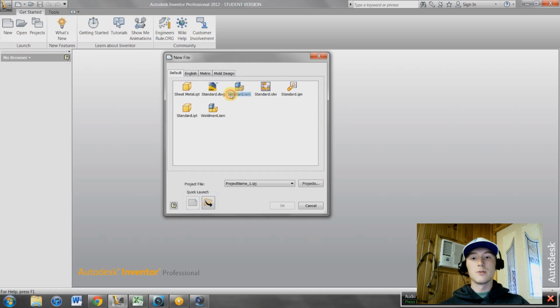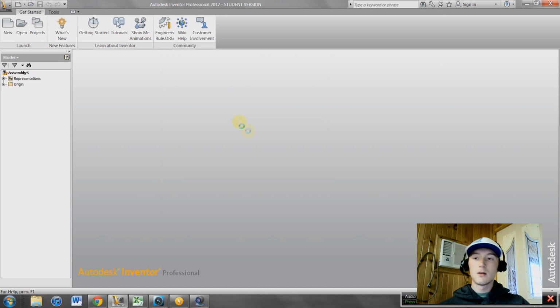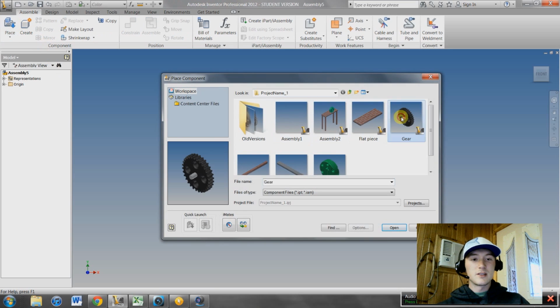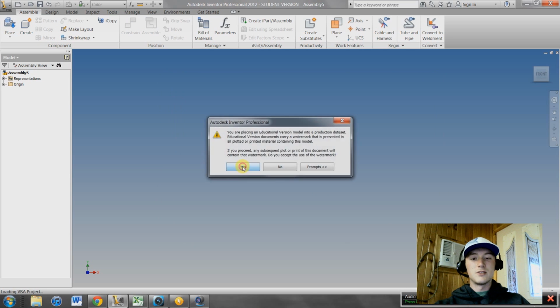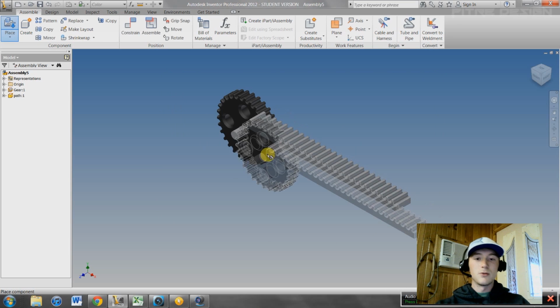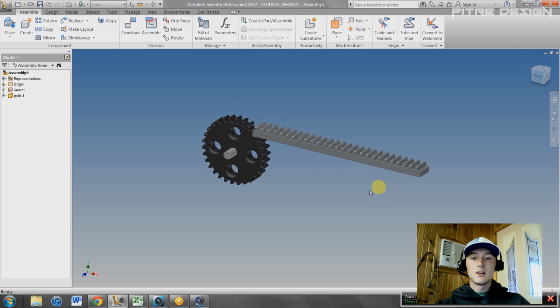Today we're going to be looking at animation in Inventor. So go to New, open up a standard assembly, and place some objects that you want to animate into that assembly. I've already created these two objects. You can create something similar if you want, or you can just follow along.